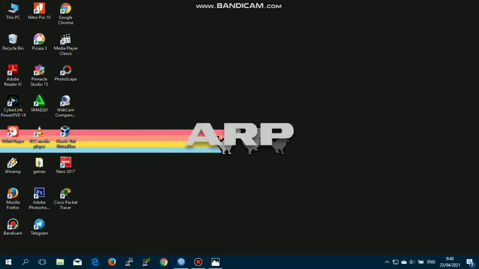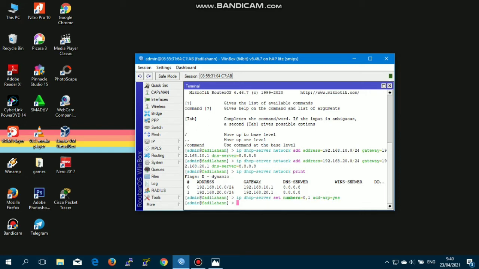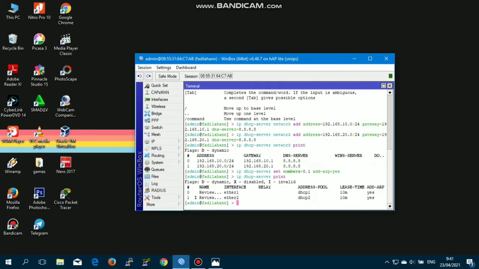ARP configuration. Next, configure ARP on the DHCP server using the command IP DHCP server set numbers 0 and 1 add ARP yes. Then check using the command IP DHCP server print. And you can see here that the add ARP status is yes or already active.